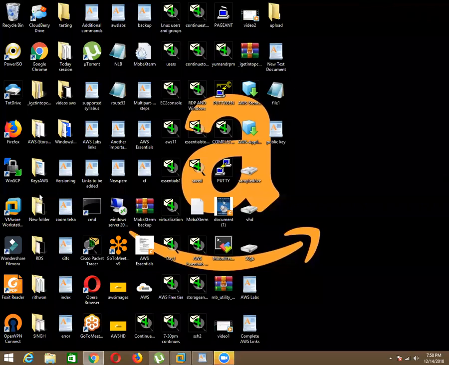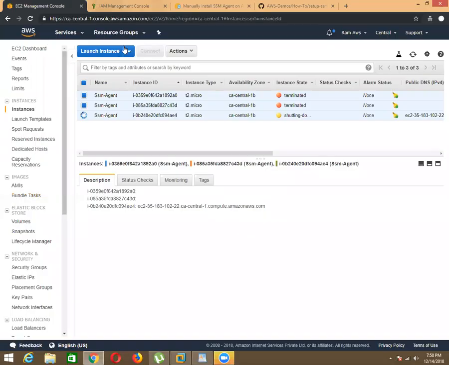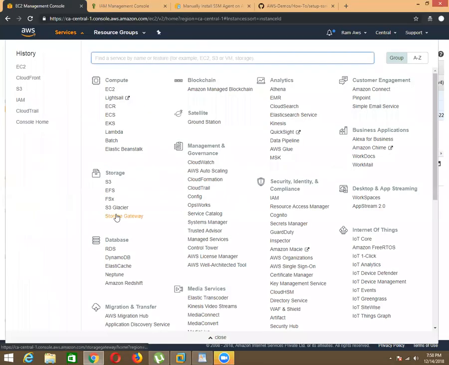There are a variety of ways to copy. One, you can copy using a third-party application. Another, you can copy via AWS Storage Gateway. You can copy via AWS S3. Okay, so let me show you a few examples of how to move data from your on-premises to AWS S3 storage or an EC2 instance.